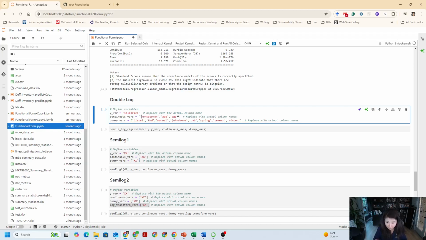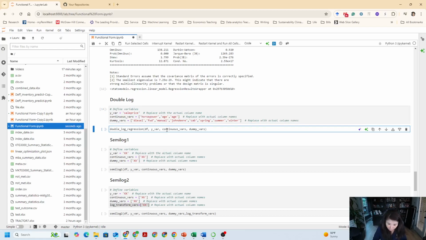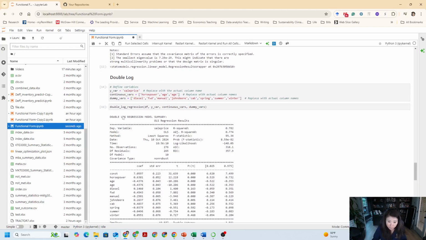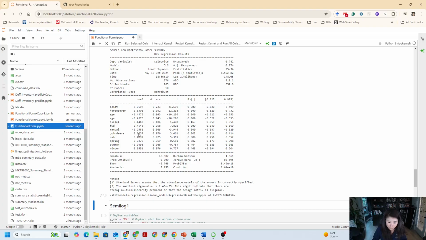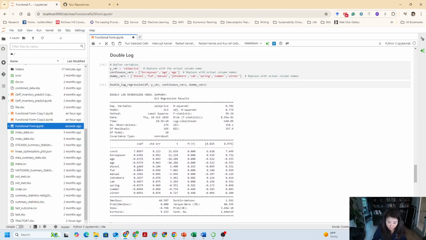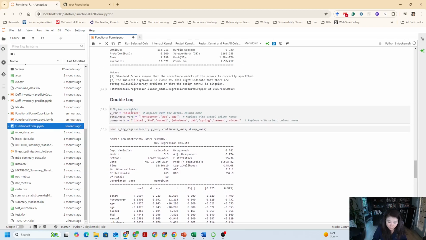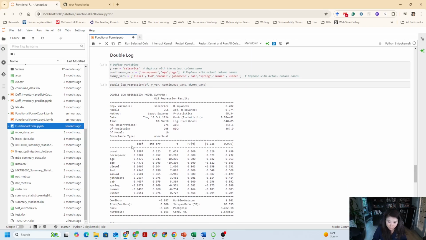Don't forget to run after you change the code. Shift, enter, and then we run the next one. Shift, enter. So now we have the double log regression model output. Everything you see here changed because it is double log. First of all, the y variable has taken the natural log, and then all my x variables also take a natural log. So this is the result.